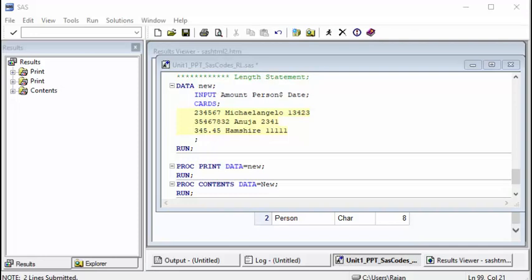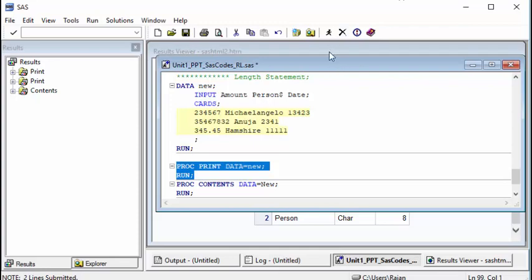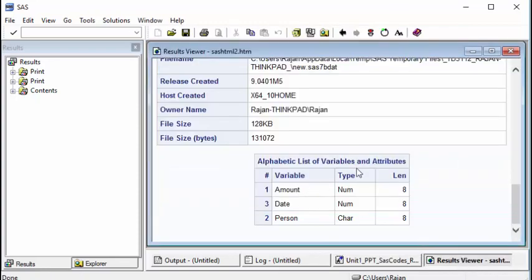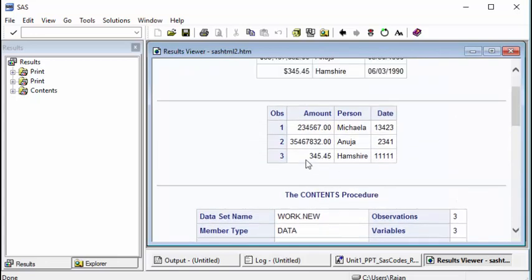Let me show you one example that shows the variable attributes. Suppose I have this data and I want to print all of these names like Michelangelo, Anuja, and Hampshire. If I print this data by using this print command, it looks like this. So it's not printing all the character values. All the amounts are printed here, but not all the character values. Instead of Michelangelo, it just printed Michael A, meaning it only considers 8 characters.